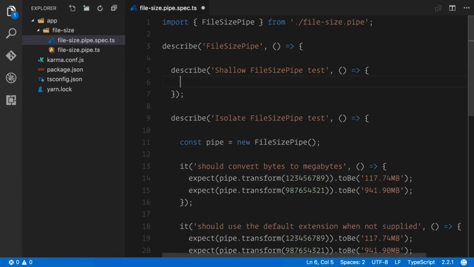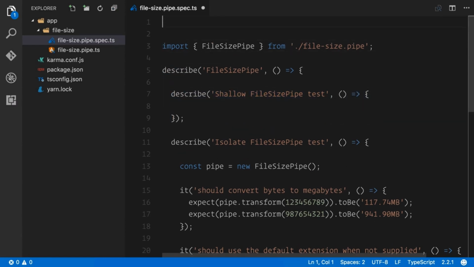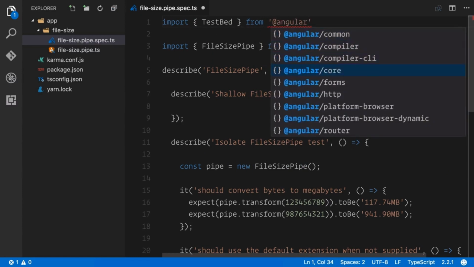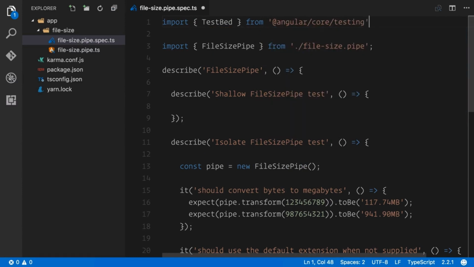So now we have our describe block set up, we need to actually go ahead and import a few things from the top of our file. The first thing that we're going to import is something called the TestBed, which you may have seen before. This comes from @angular/core/testing. So you can see that we actually use /testing rather than just core. The testing gives us the pieces of the framework that we need to go ahead and write our unit test.